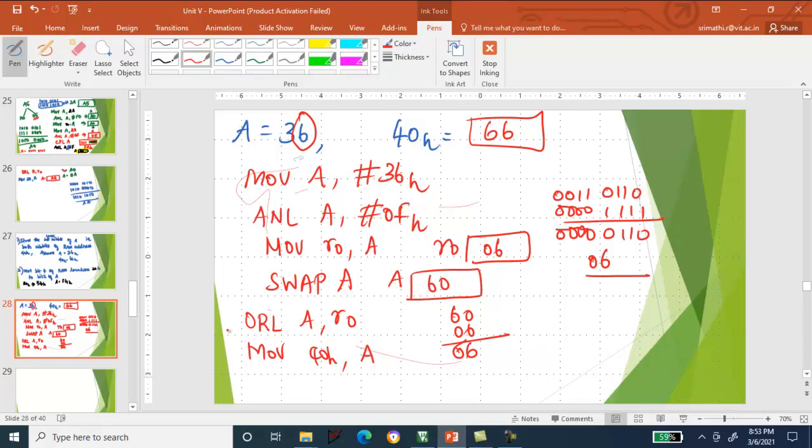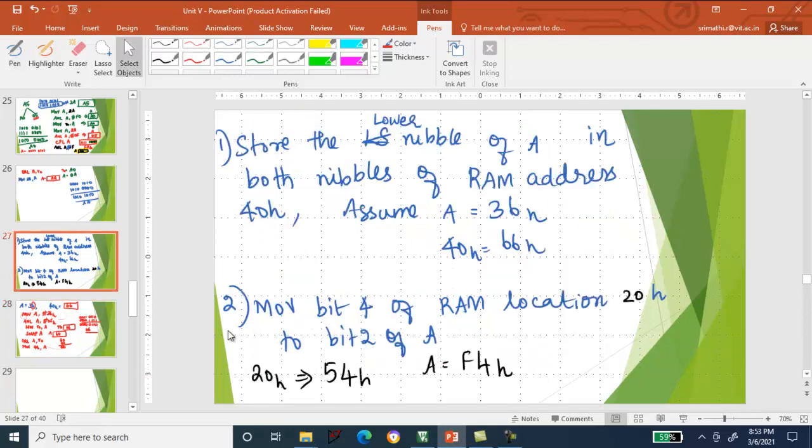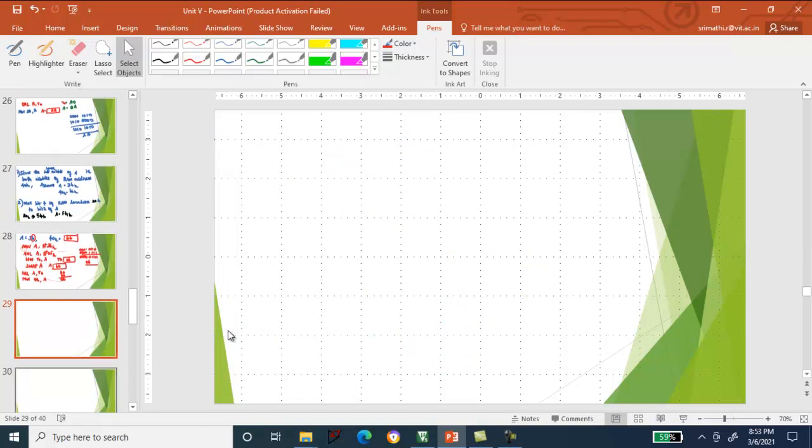Okay. What is the next program? Move bit 4 of RAM memory location 20H to bit 2 of the accumulator. Assume that 20H has 54 and the accumulator is having F4.